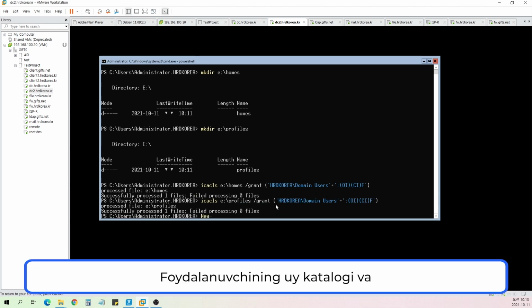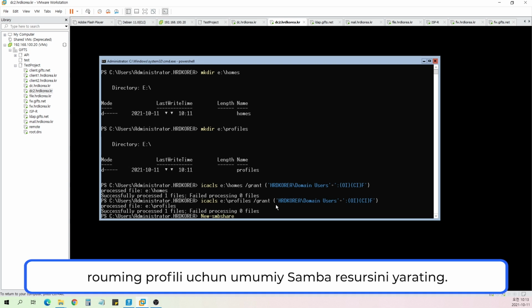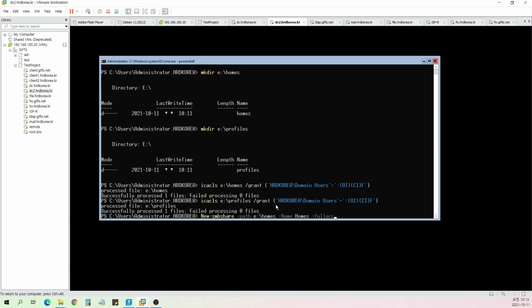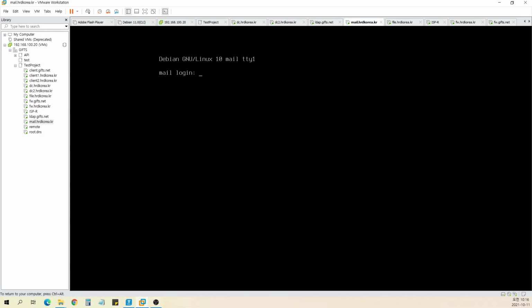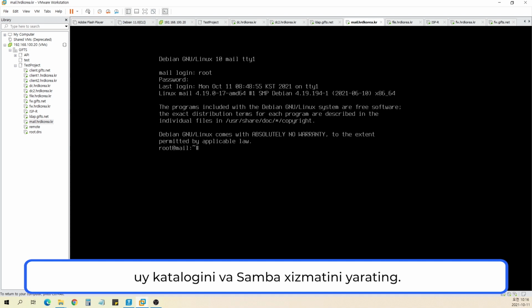Create a shared Samba resource for user home directory and roaming profile. We need to provide a home directory and roaming profile for the domain users of the hrdkorea.kr site. Create the home directory in Samba service to provide roaming profile.